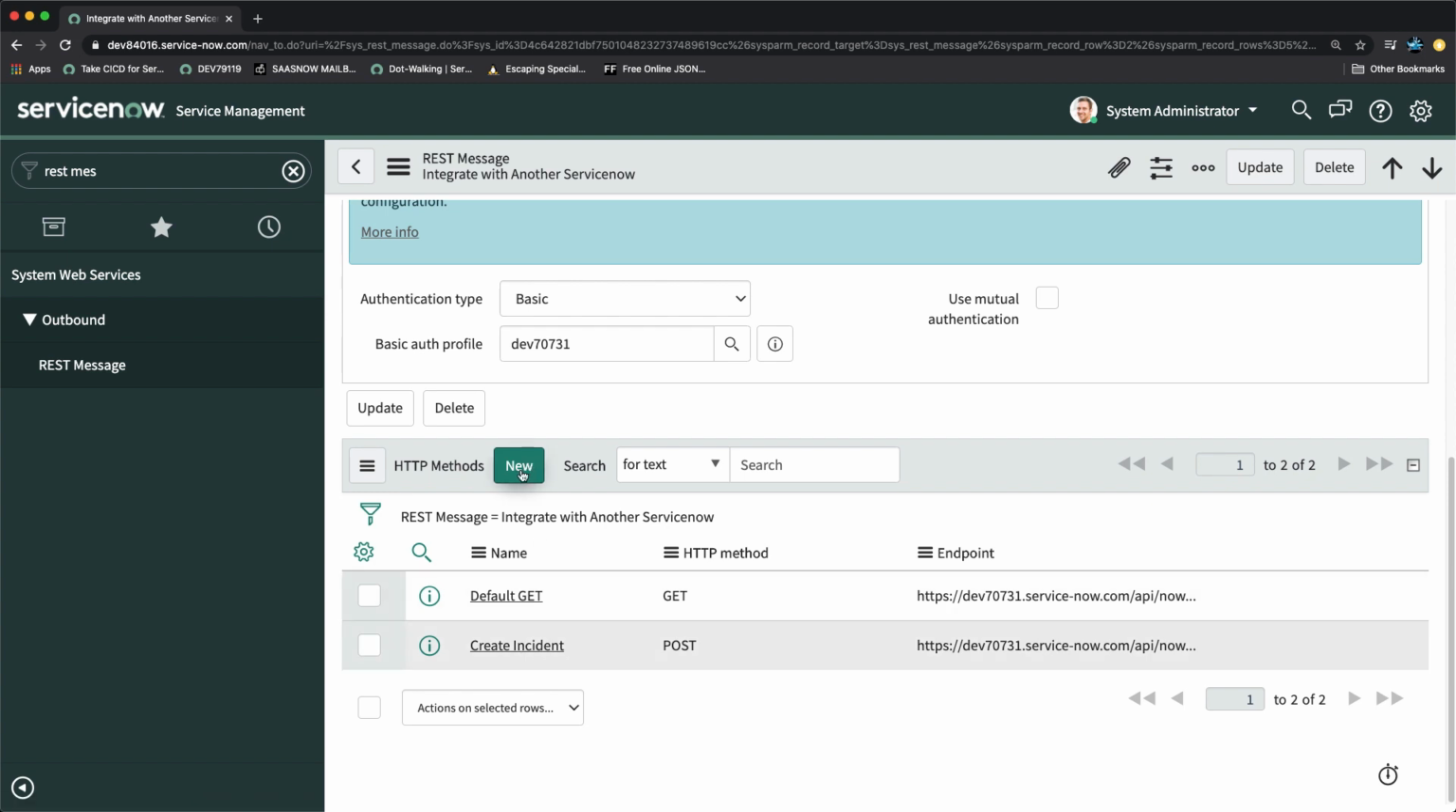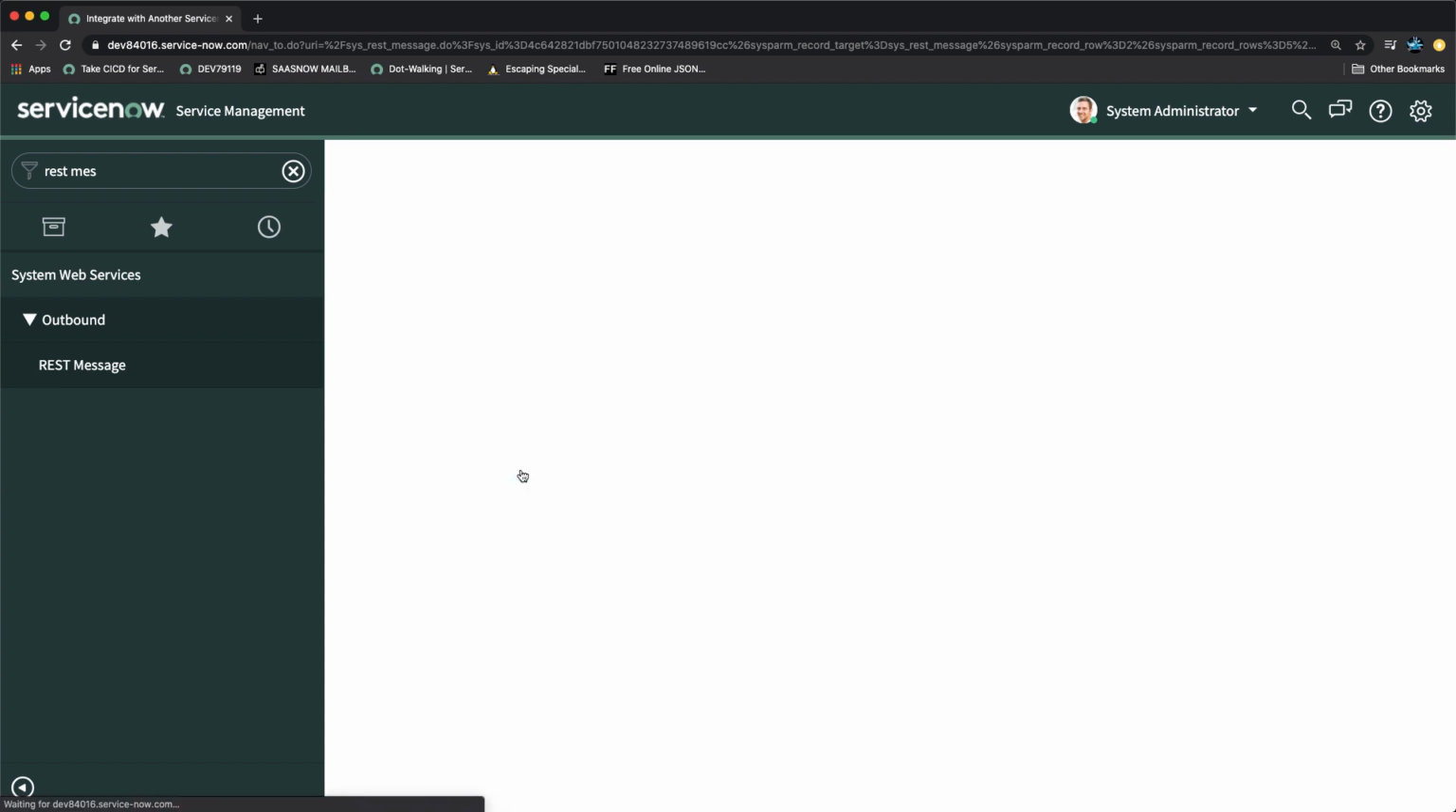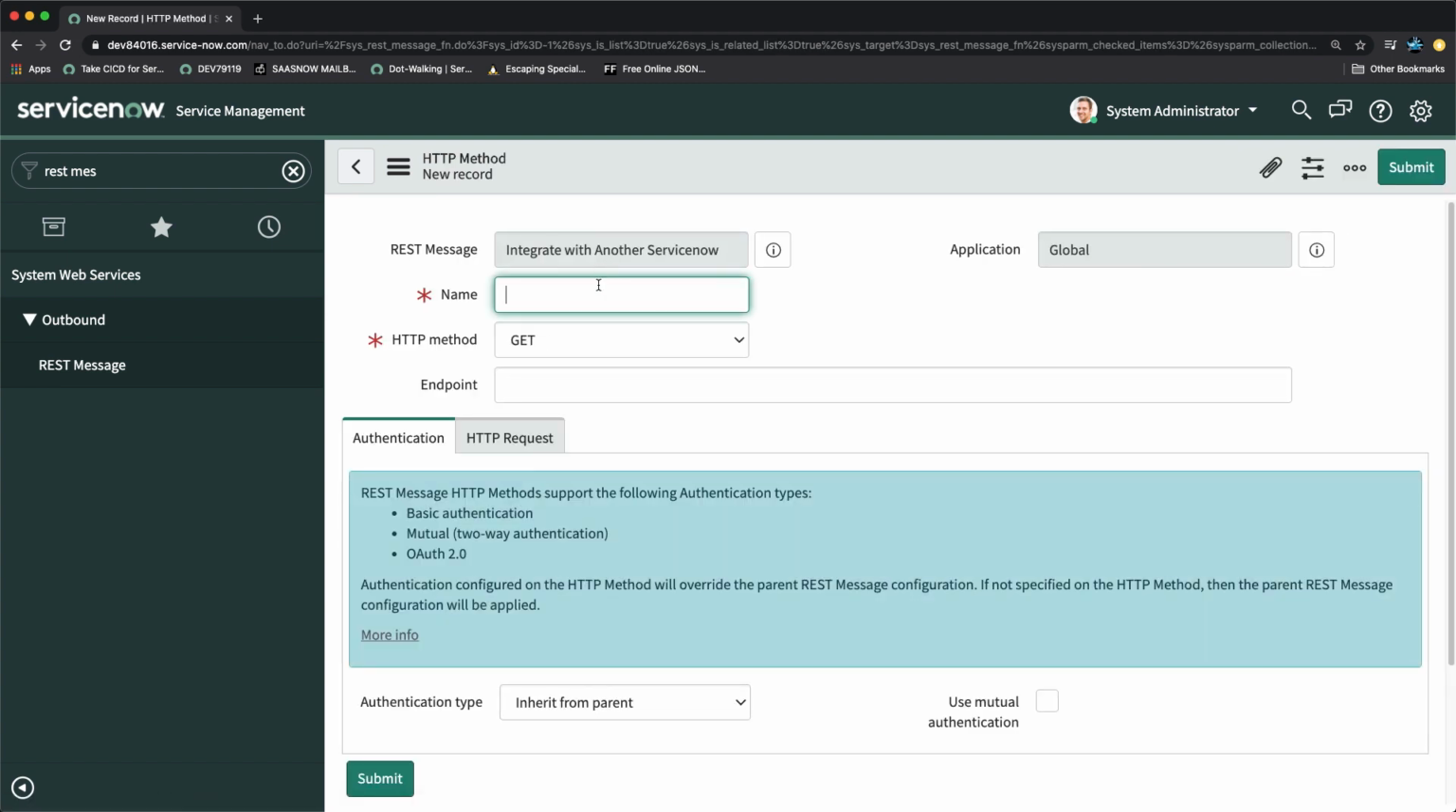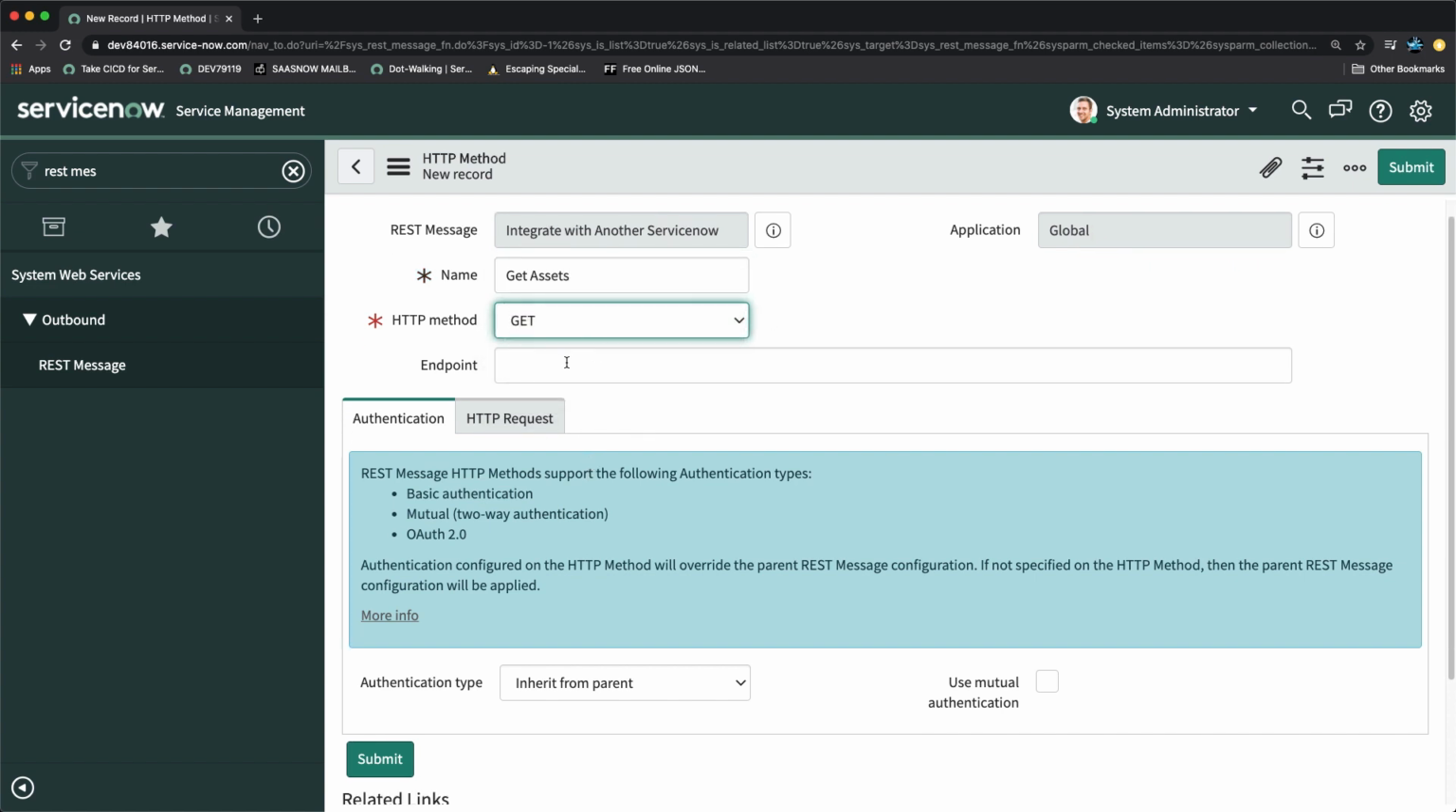So I'm going to create a new method now. Let's create a new method, and here I can just do get assets. That's it. And I can just select get. Here I have to put the endpoint. As of now, we were just doing the integration for the incident table or maybe the user table. But now I have to change the endpoint.